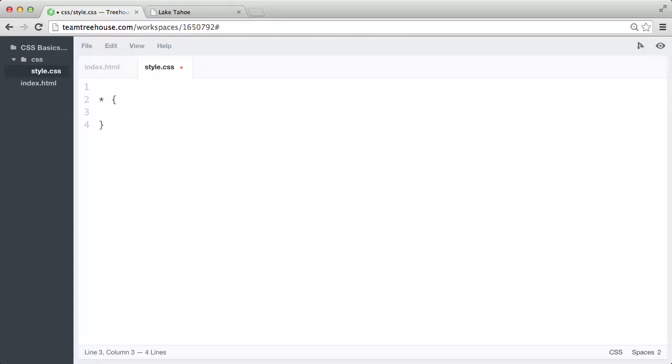Again, don't worry if you're not familiar with the CSS properties and values we're about to write. For now, we'll only need to understand how CSS selectors work. And let's start using these new terms we just learned. So this is our CSS rule. Here we have our selector, followed by the declaration block. So let's write our first declaration.